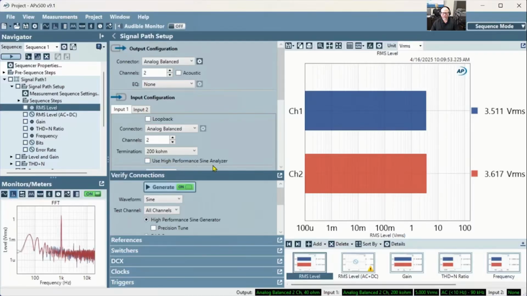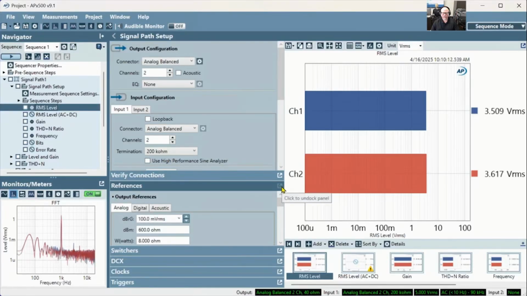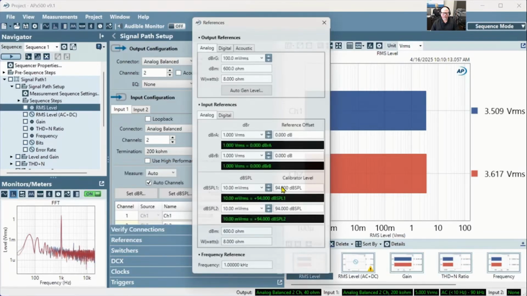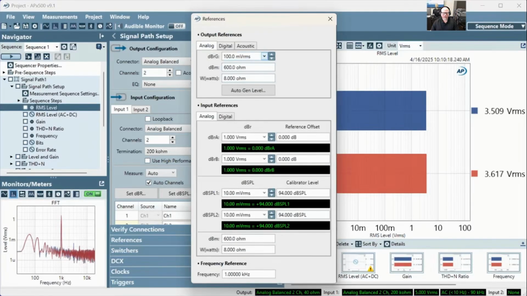Now, while we're here, it might be helpful to look at a couple other features in signal path setup, primarily under references. So we are going to look at testing a power amplifier today. And a couple things that can be quite handy here, I'll undock this, is in this panel, we have our output references, and we may look at that in a little bit. But I'm going to go all the way to the bottom here of our input references. And nearly down at the very bottom is this watts reference.